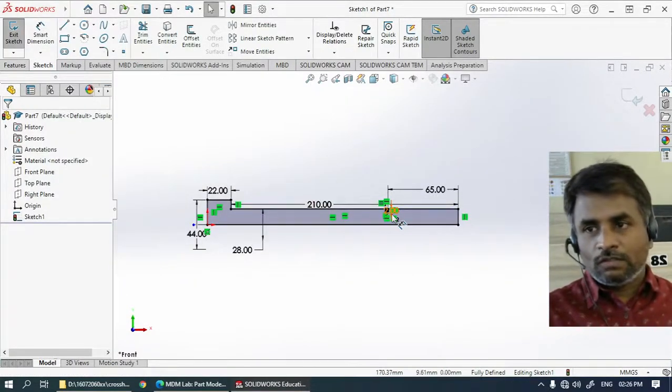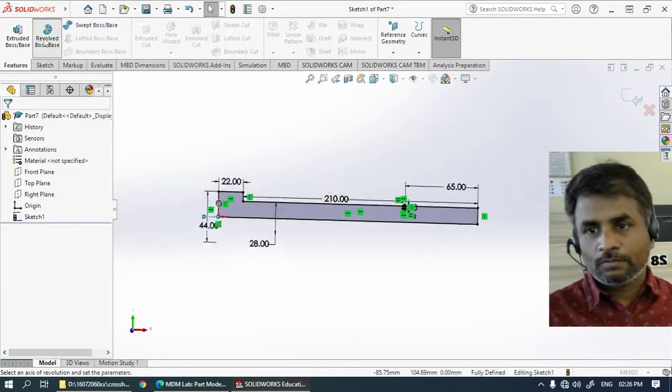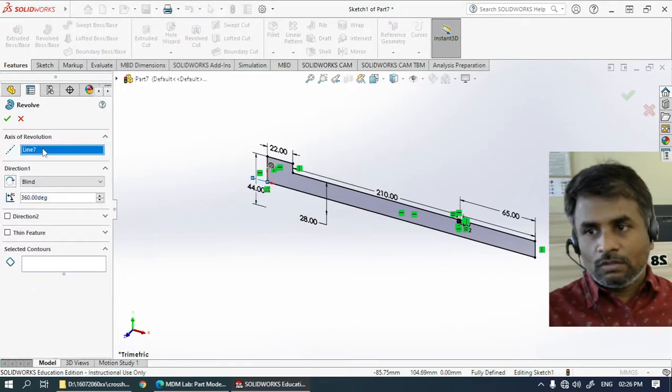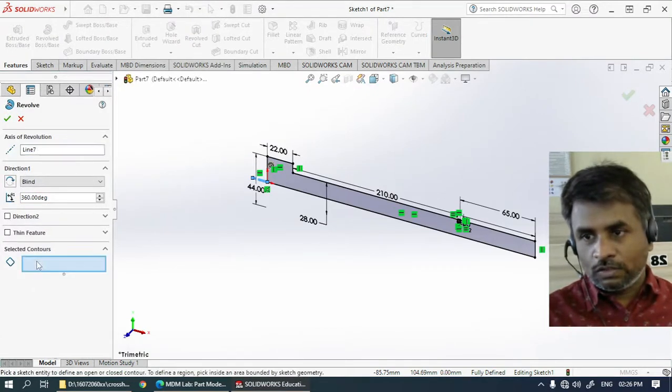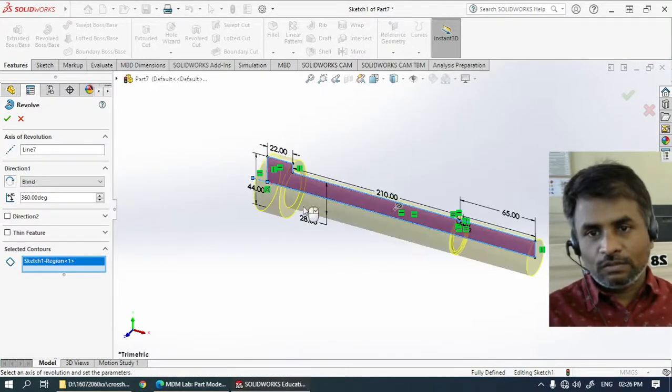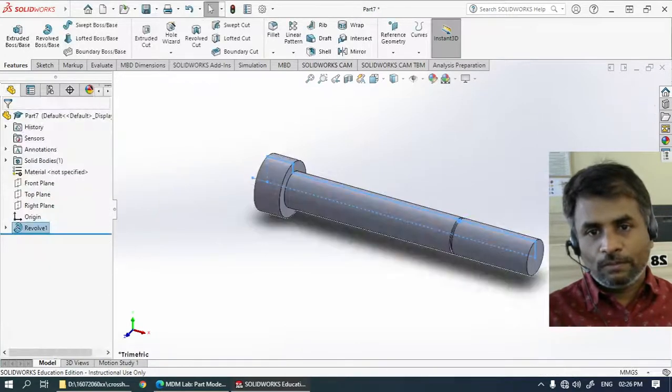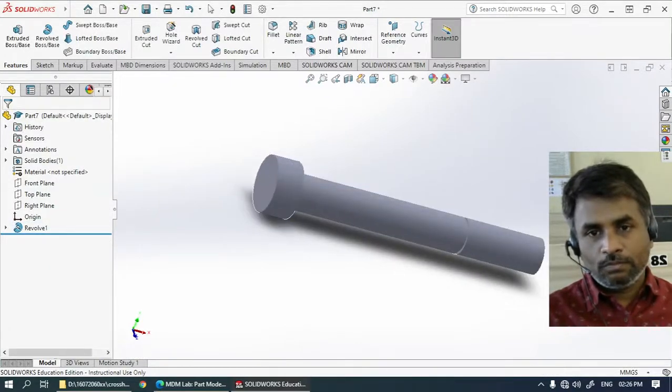So now this part we're going to revolve. So before feature, revolve. The line has been selected automatically. We need to select contour next. So click on the contour part and click here in the region. You can see that the screw is forming. This is how it will form.